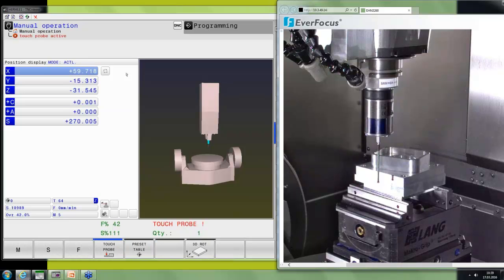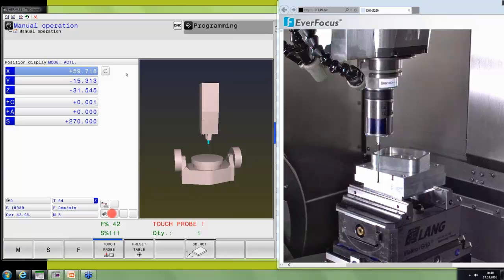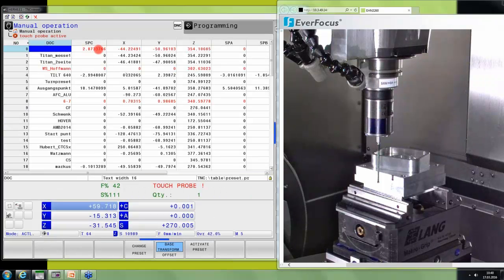So, and now we have a new symbol. It's here in the status. You see over the green when you from the touch probe. Then if you go up, you can mark it, I think. Yes. Here you see the new symbol. It's for basic rotation active. Also, when we go into the preset table, here we see SPC. This is the column from the iTNC. Here is now saved the basic rotation.